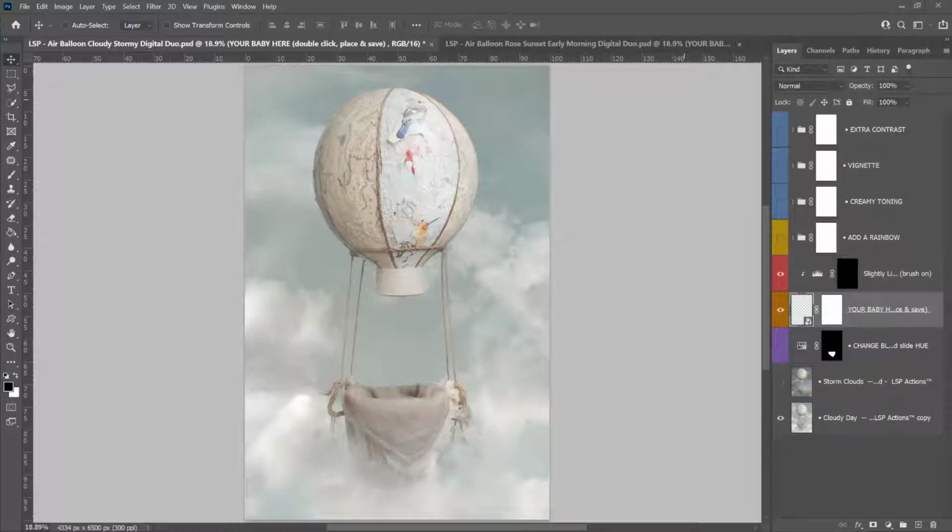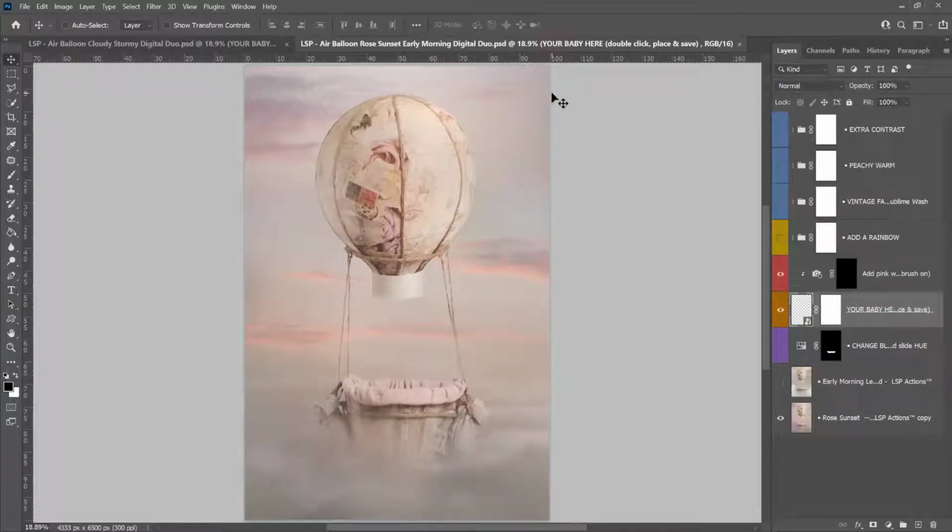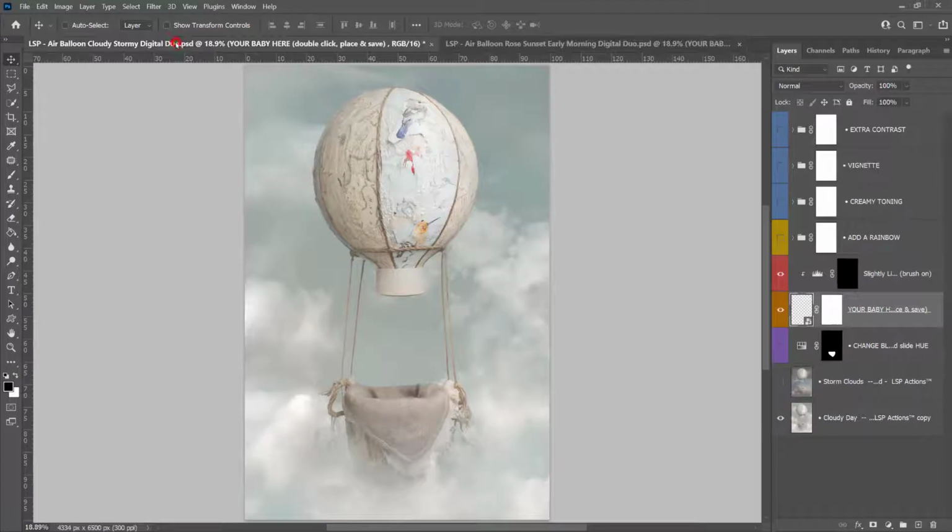So let's get started. On my screen I have both the Cloudy and Stormy digital duo here and the Rose Sunset early morning duo here. This tutorial covers both of the air balloon backgrounds because the principles are exactly the same, so whichever one you've got, or if you've got both of them, the methods of applying the baby and editing these are exactly the same.